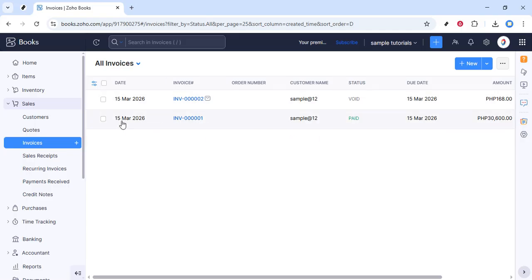Before deleting anything, it's a good idea to double check that you're working with the correct invoice, especially if there are several that look similar. You might want to use the search bar or any available filters at the top of the list to narrow down the results, for example, by customer name or invoice number.